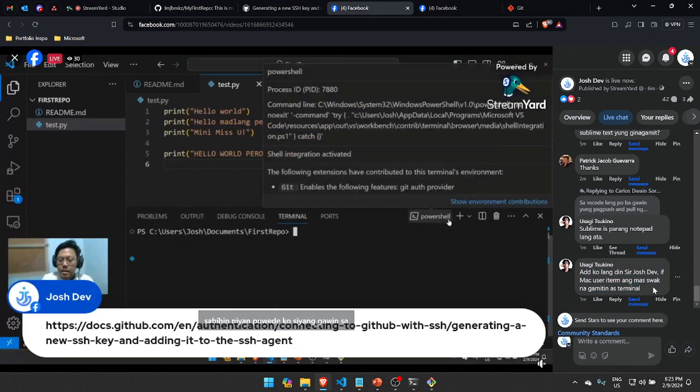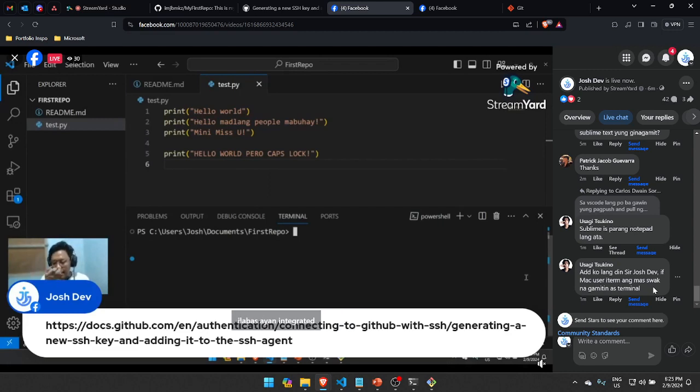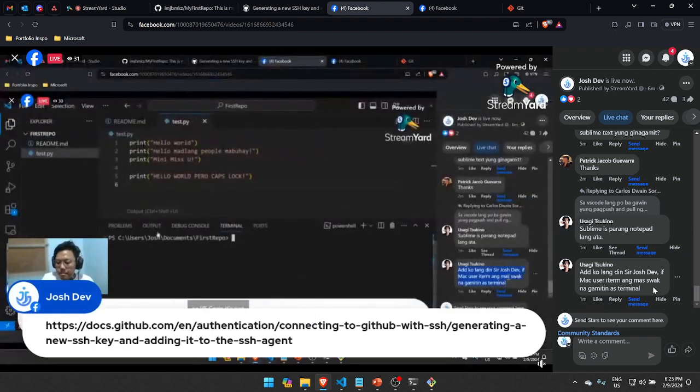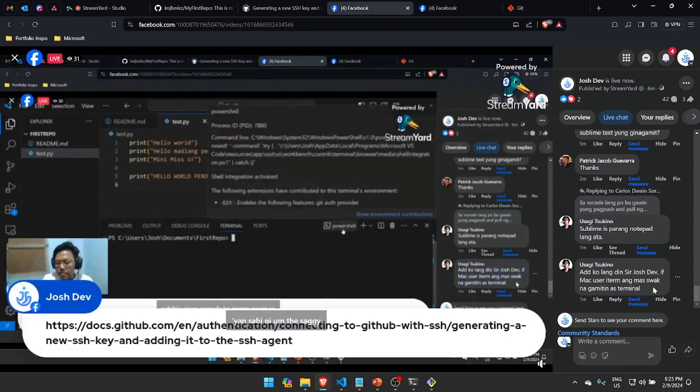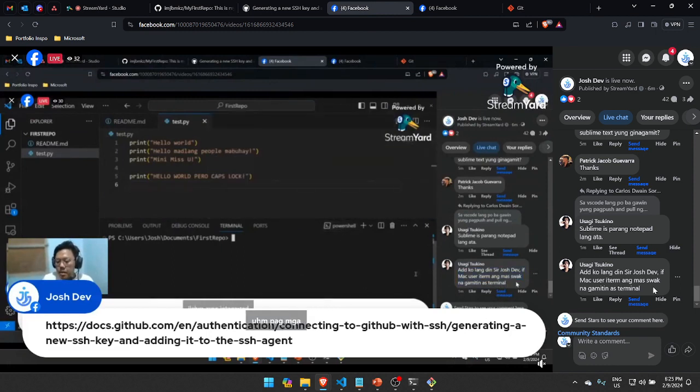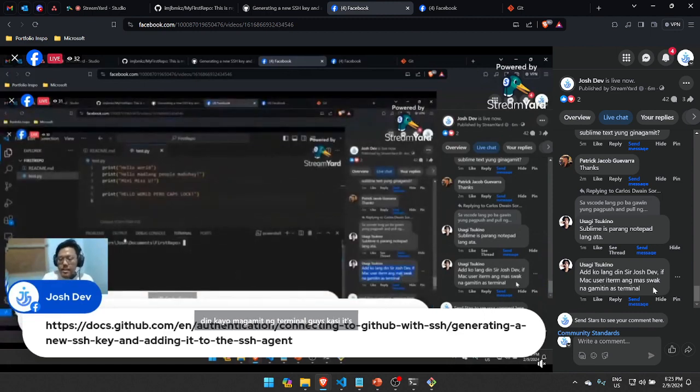Sabi ni Eiih, pag Mac user daw, mas okay daw gamitin ang terminal. Yes, so practice kayo magamit ng terminal, guys, kasi it's really helpful if you wanna do some quick things. Sabi ko nga kanina, if you wanna look like a good hacker or a good programmer, gamit kayo command line.